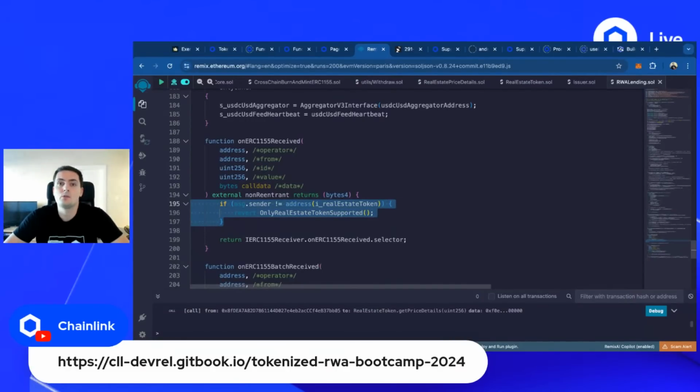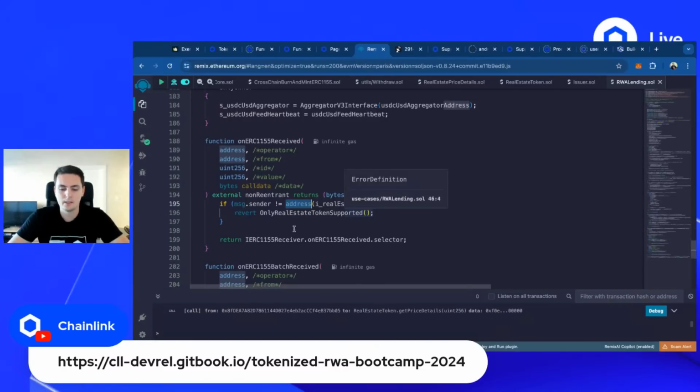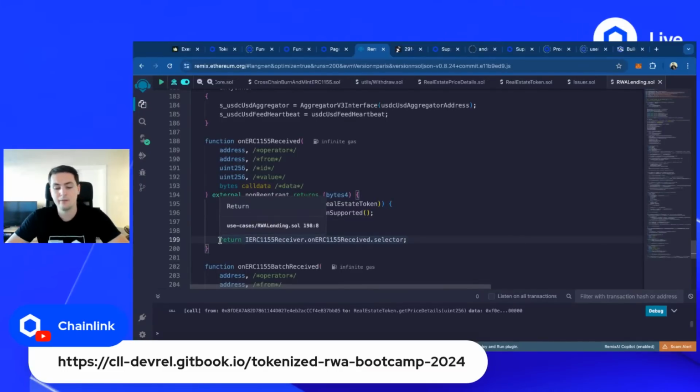For production-ready apps, you need to implement at least two security, let's say best practices or security measures. The first one, you want to always validate that msg.sender is the address of the RealEstateToken.sol smart contract. So that's the first one, and you want to receive only tokens from that address to avoid any potential issues. You obviously need to return the selector, but you also want to check this thing.